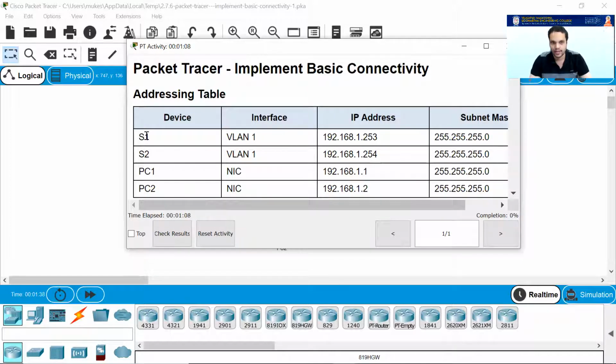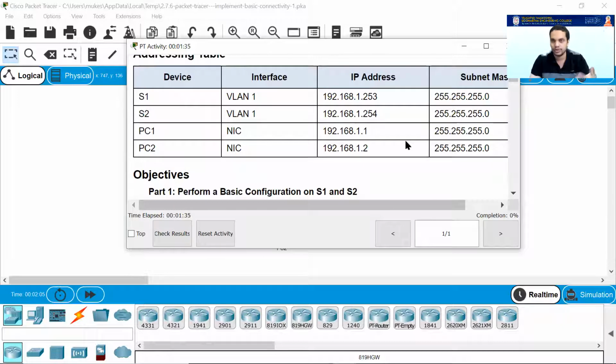For S1, which is switch S1, on VLAN 1 you should assign the IP address 192.168.1.253 with the given subnet mask. The same goes for S2. For S2, you need to assign .254 with the same subnet mask. And for PC1 and PC2, you are actually given the IP address and the corresponding subnet mask. This is how you look at it. When the time comes and we start working through each of these steps in detail, I'll show you how to understand this and where to enter these IP addresses on your PCs.